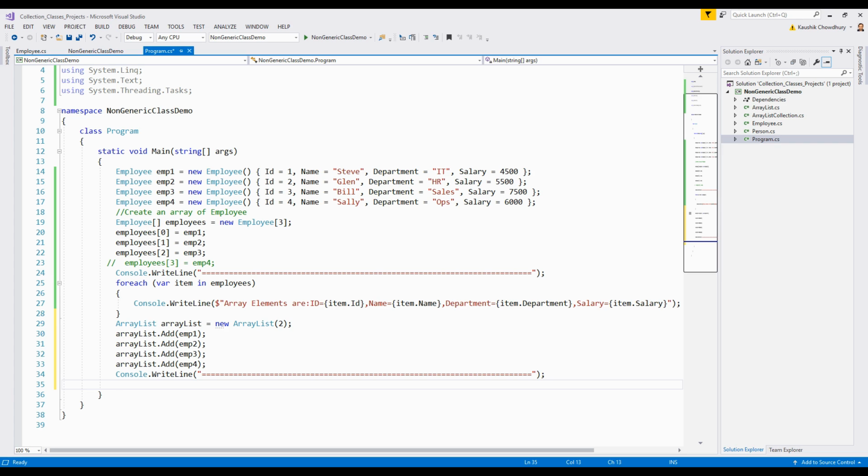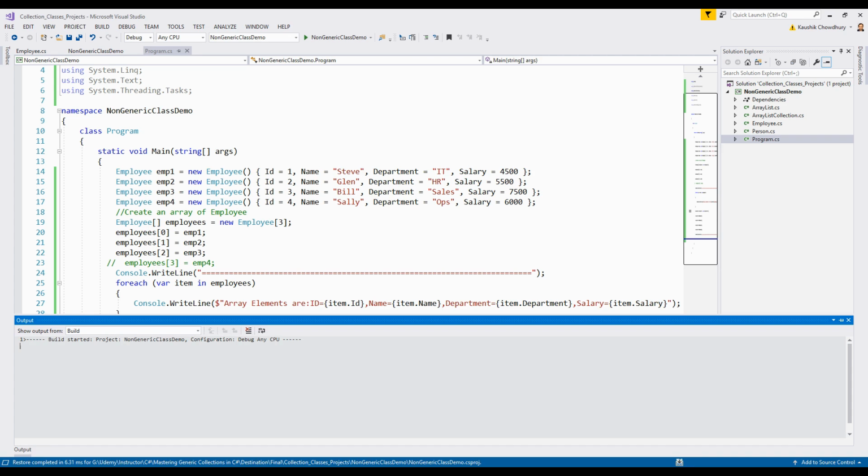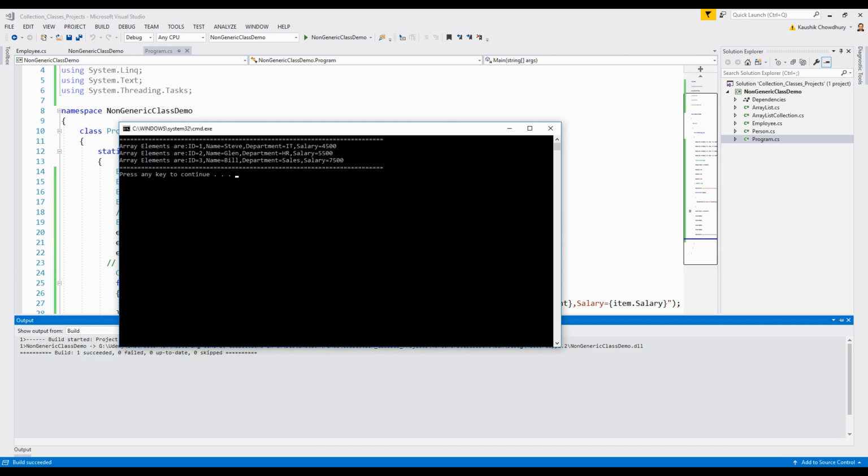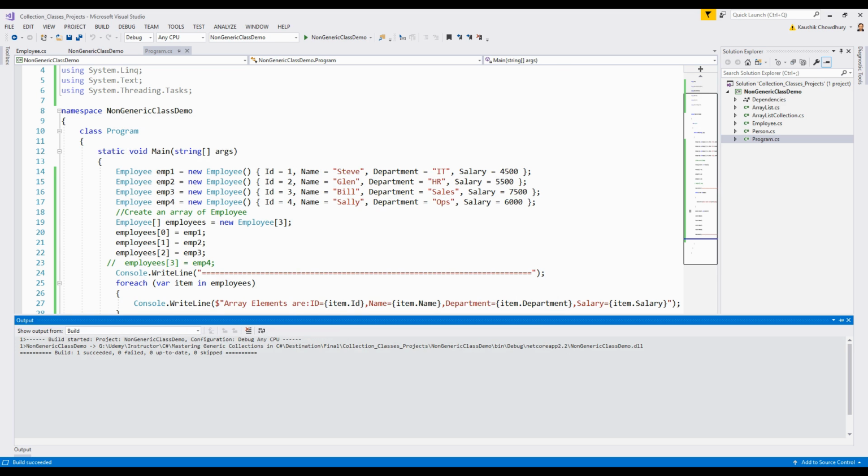So first let's press Control F5, a hotkey combination to run without debugging. Right, so nothing happened because array elements are still being shown. ArrayList is yet to be shown, which will be next.